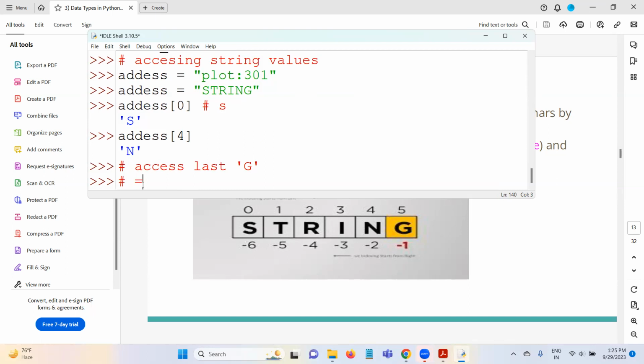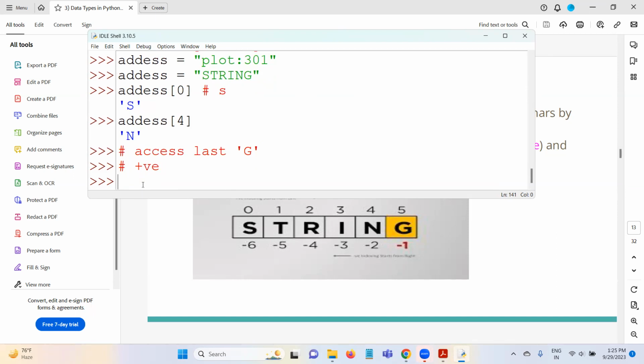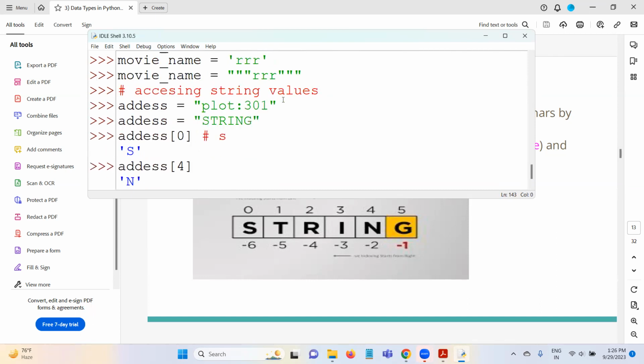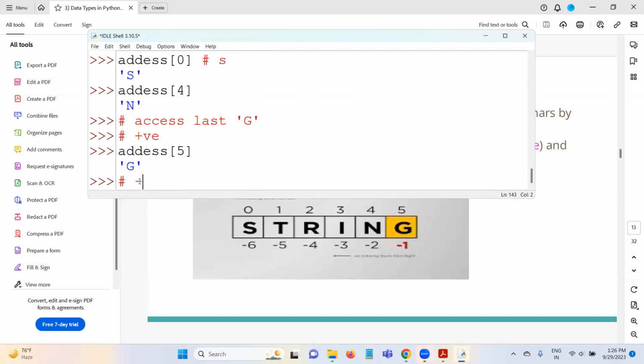Let's first see how to access it using a positive index. What is the index position of this one in the positive way? 0, 1, 2, 3, 4, 5, right? 5.